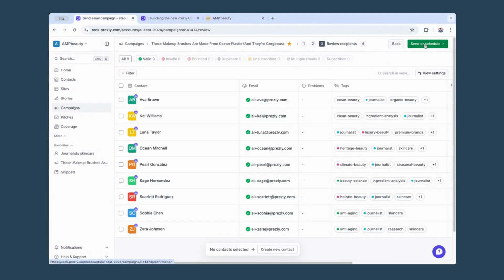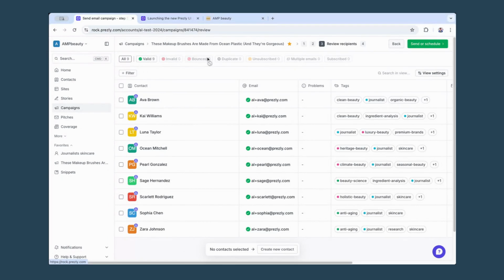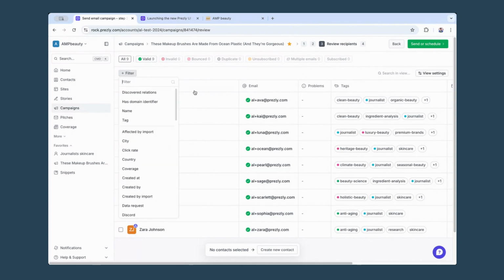Let's have a look at the review screen here. This is laid out exactly the same way. It's a grid. We've added these buttons across the top here, so you can filter this view down. At the moment, all my contacts are valid, but you can see we've got invalid, bounce, duplicate, unsubscribed, multiple emails, and so on. You can filter these views by all the filters that we have available here. For all of our grids, we've added the most commonly used filters at the top here, so you can choose name or tag or whatever you like.